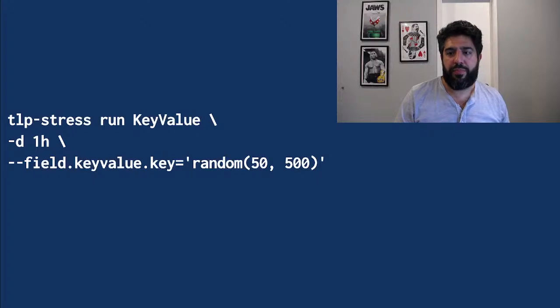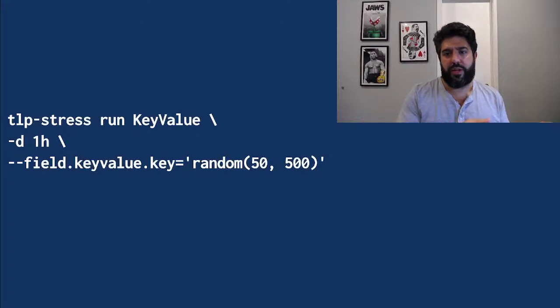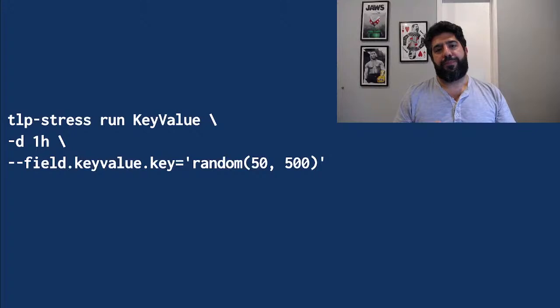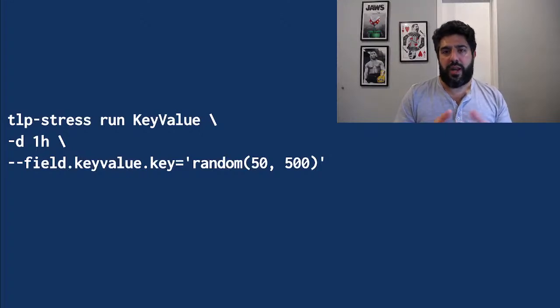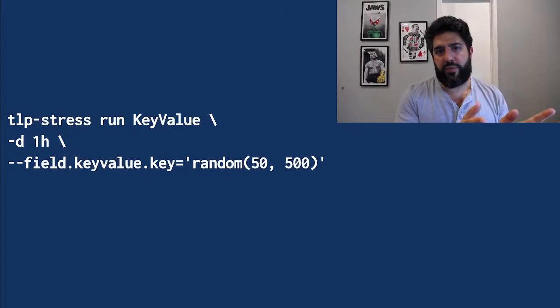And then we can also override the parameters that generate the actual values associated with individual fields. Within the machinery of tlp-stress, these individual field names get registered with generators. Each one has its own type of generator, and you can dynamically change the generator on the fly. So you can do this right here. You can see --field.KeyValue.key equals random 50 to 500. The thing that goes after --field, KeyValue, is the name of the table, and then the .key is the name of the field. So it's --field, table, dot, whatever the field name is that you want.